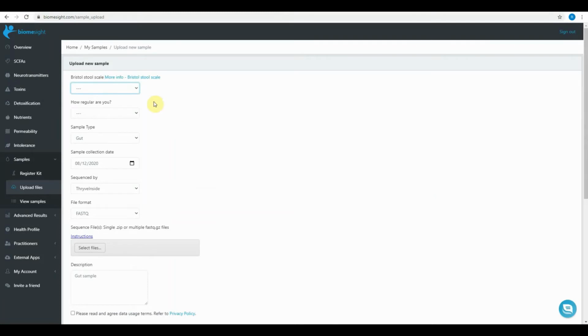If you don't remember this for the exact sample that you sent to the lab, don't worry. If your stool is pretty much constantly the same, you can fill it in. Otherwise, we'd prefer that you leave it empty. Next question is, how regular are you? Again, just select what's the most appropriate for you. If you don't remember what the situation was for your specific sample, and if it does vary, then it will be best for you to just leave it unanswered.